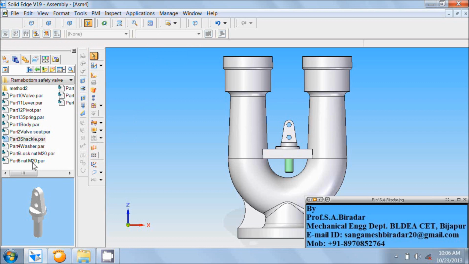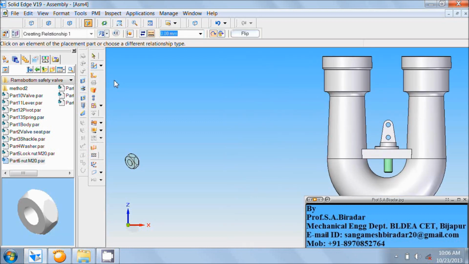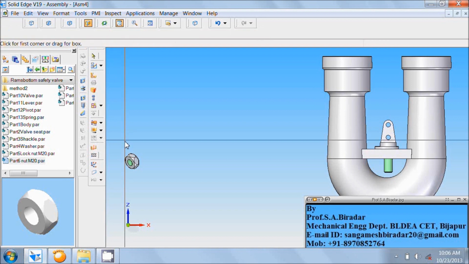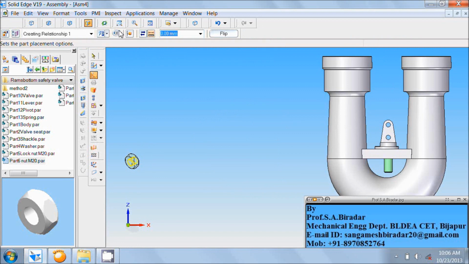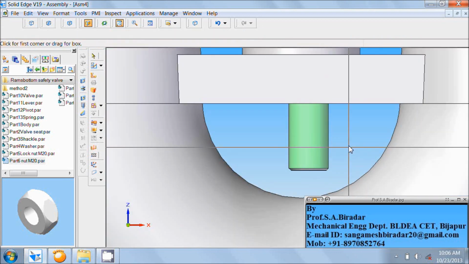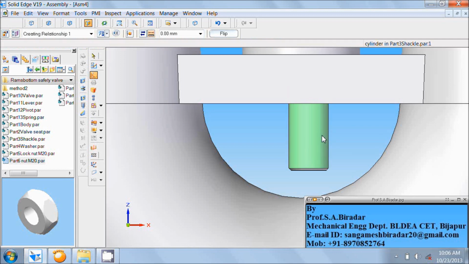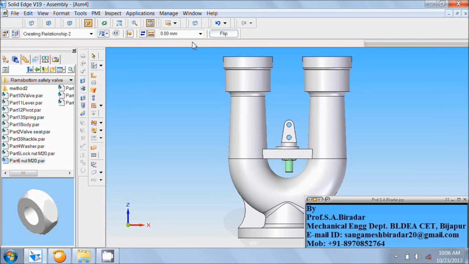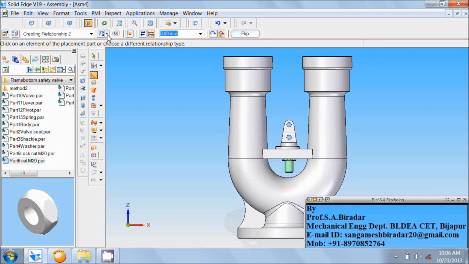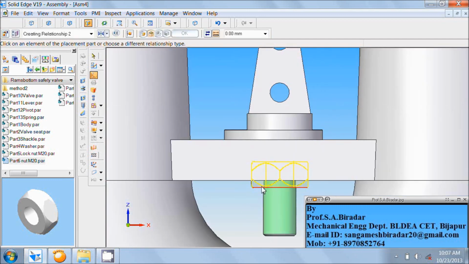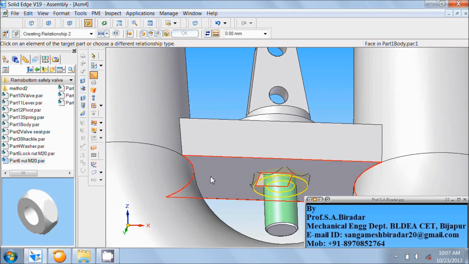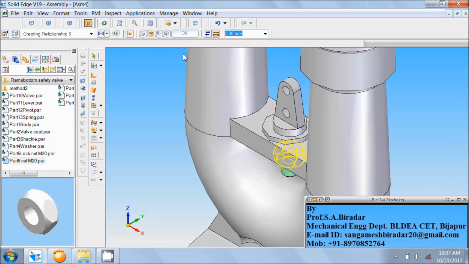Now double click on the nut M20, click on assemble, zoom this area, select this portion of the nut, fit it, then zoom this area, right click of the mouse, select this portion of the shackle, fit it, click on lock rotation. Now use mate command, zoom this area, right click of the mouse, mate this surface of the nut, use rotate command, rotate in this fashion, right click of the mouse, with this surface, fit it, do named view as ISO, fit it.